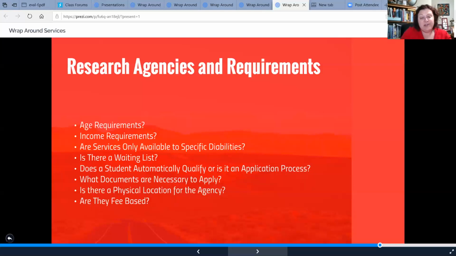Then we have to ask ourselves, is there a physical location for the agency? Because some of these agencies have 5 locations and you don't really know where to go to apply. So it's important for us to actually have the application location or the place where they would go in and actually get that service so that they don't become incredibly frustrated.